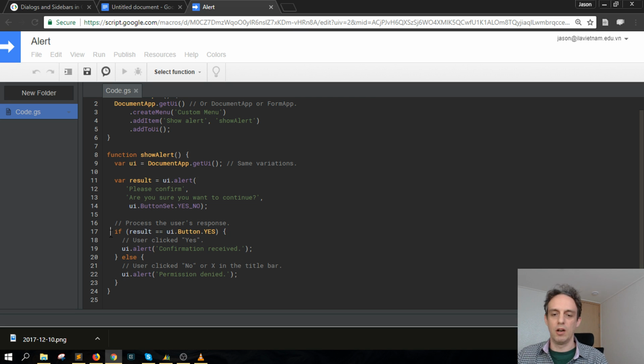And then on line 17, it's saying if the result is equal to Yes, then do this. And in this case, it's asking again for another alert where you've got to click, else you can do this. So in this case, you're basically confirming something with the user, and then you can use that later on down in the script.